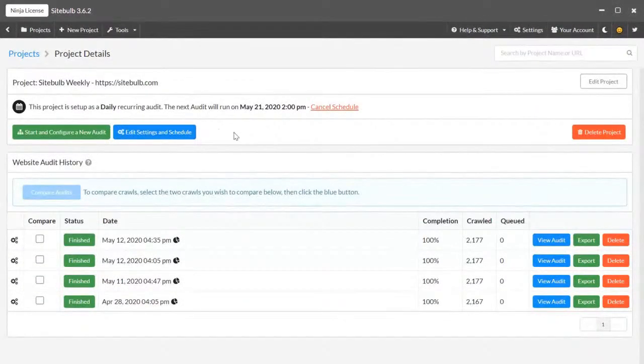So in this way, you can control all of the settings for every audit that's run, and you can keep them up to date based on previous audits. So say you notice that it's crawled some URLs that you didn't want it to. After the audit, just come in here, edit the settings and add some URL exclusions. Then it won't crawl them next time.